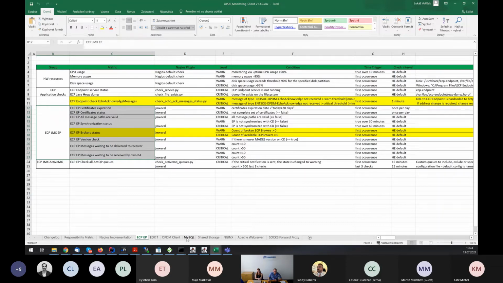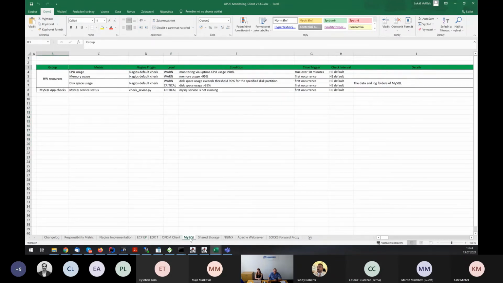In the bottom, in the sheets, you can see that there are also other applications which were provided with some recommended metrics. So it can be useful to implement it. Of course, if you are using Nagios, it's easier. If you are using other monitoring systems, it could be more tricky, but at least there are some recommendations what metrics is useful to be checked.